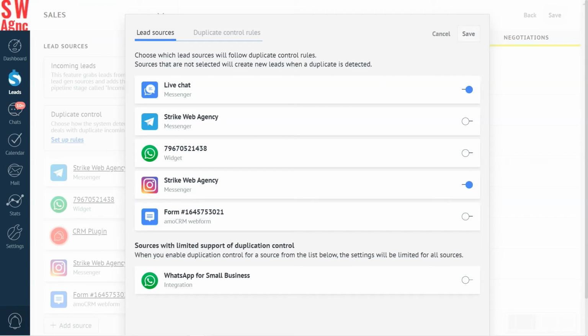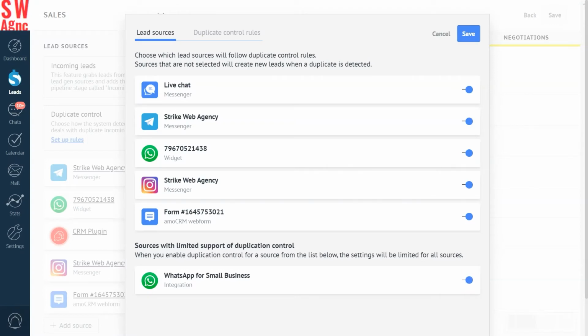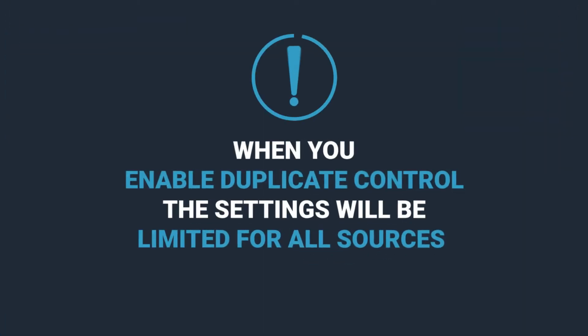All you have to do to enable duplicate control is choose the sources you wish to have continuously checked for duplicates and flick the toggle switch. If you don't select a source, any duplicate entry coming through will have a new lead created for them, even if it was deleted by the system. Keep it off at your own risk. Please also note that if at least one of the limited support sources is enabled, every other source will have to follow the same limitations.